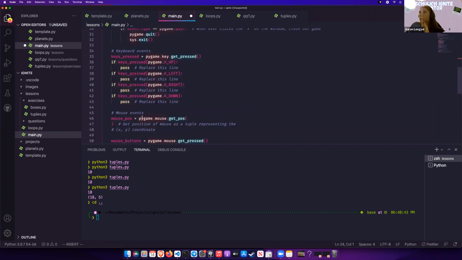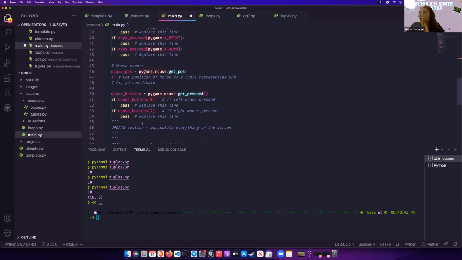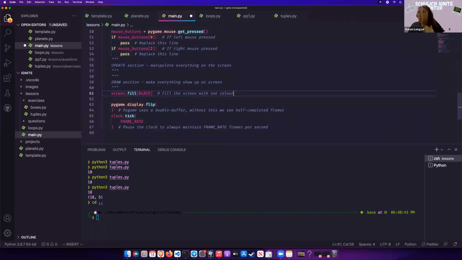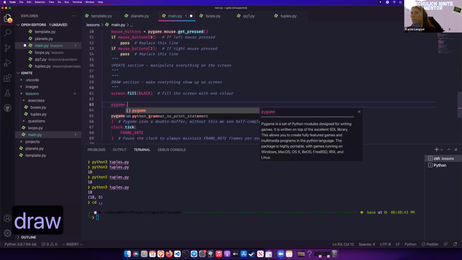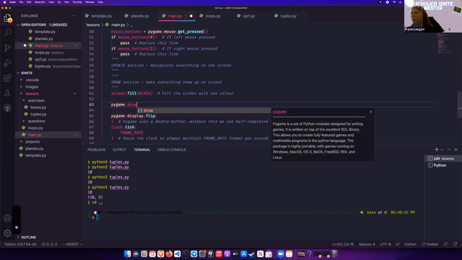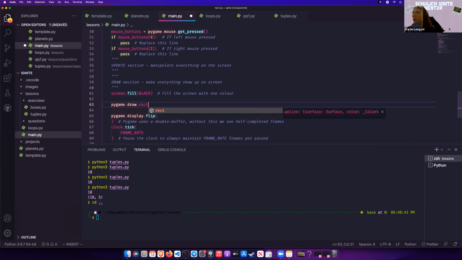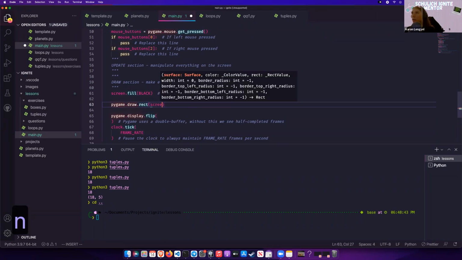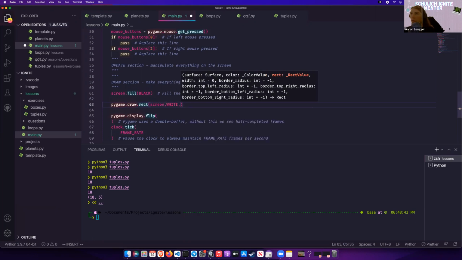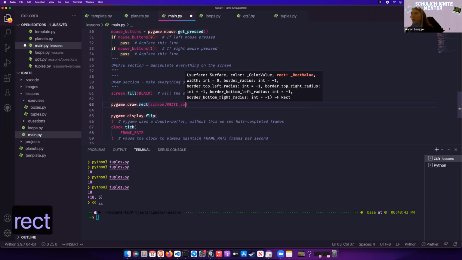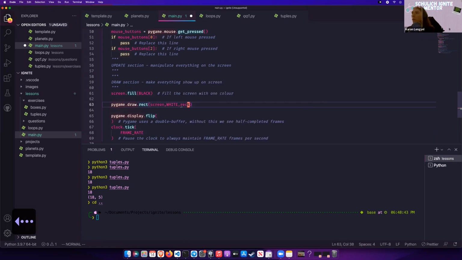Then after we fill the screen black, we'll go pygame.draw.rect, and I'm going to give it the screen. I think it's called screen. And then I'm going to give it white. You can color it whatever color you want. And then I'm going to give it this rectangle. Right. So this should work.